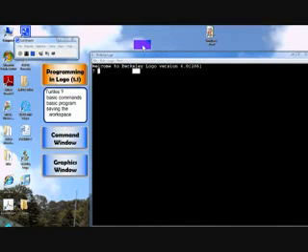Kind of adjust my window. Okay, I think we're ready to go. I think you can see the screen.